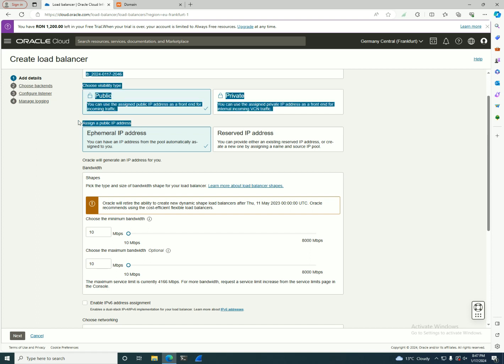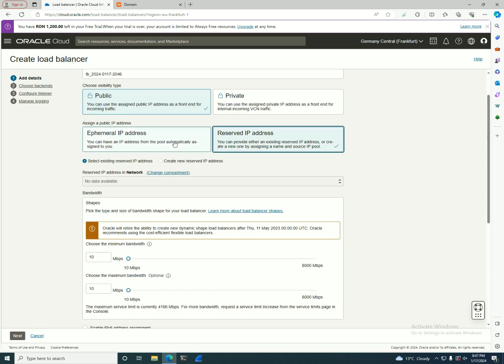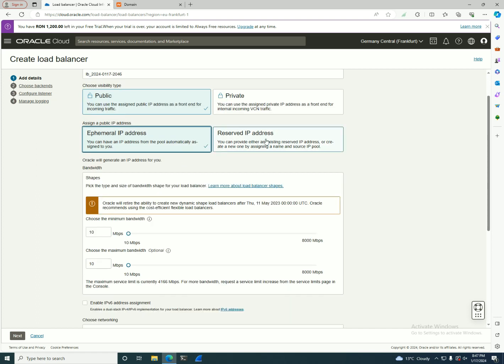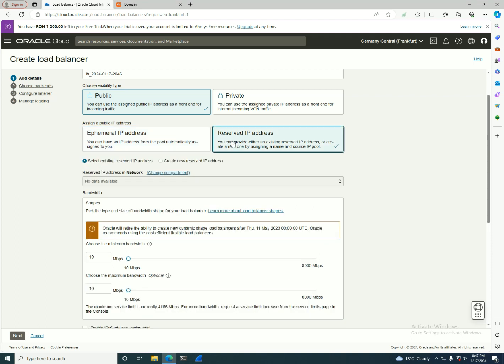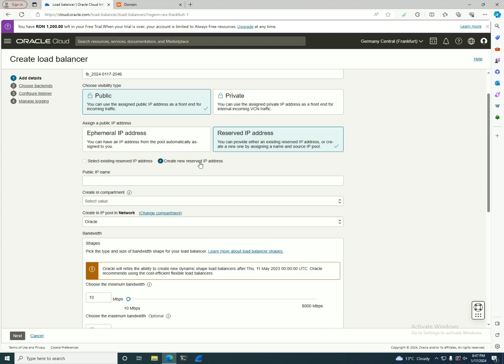Now when we're talking about IP addresses, we have these two options. I didn't talk about them before, but I will now. Ephemeral IP addresses mean that a public IP will be assigned to you automatically from the pool, so you don't have any control over it. With a reserved IP address, you can create a new reserved IP address and name it demo LB.